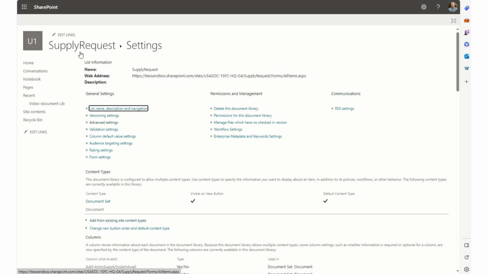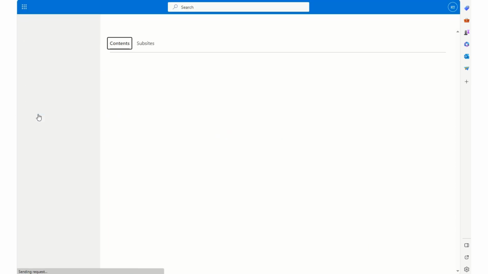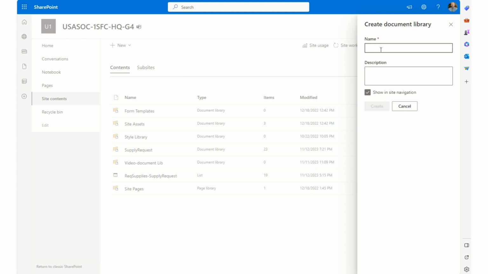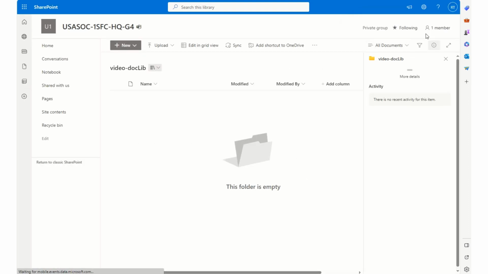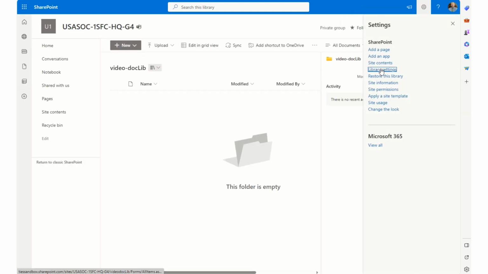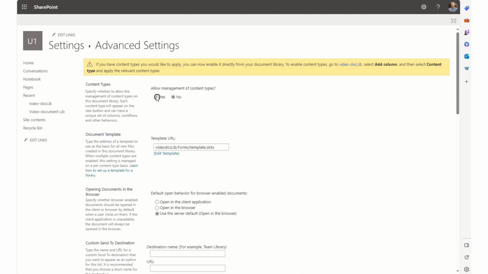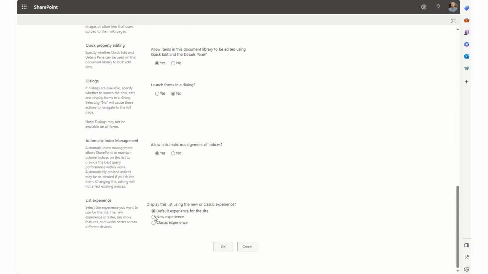I'm going to go to a different library here because it isn't going to show what I need to show you. So we're going to come in here and make a new library, a video document library. When we go into our settings, we're going to turn on content types like I just showed you, and I'm going to turn on New Experience.